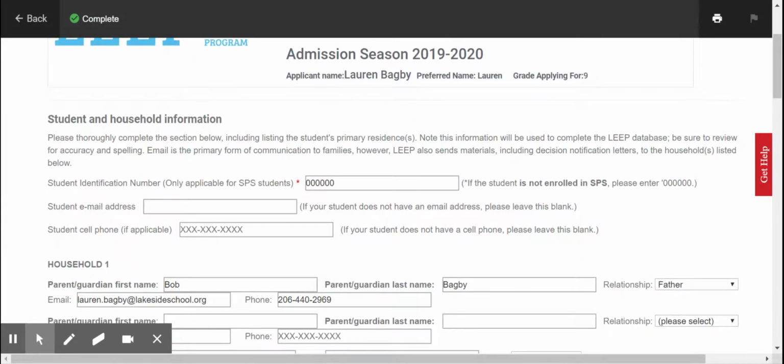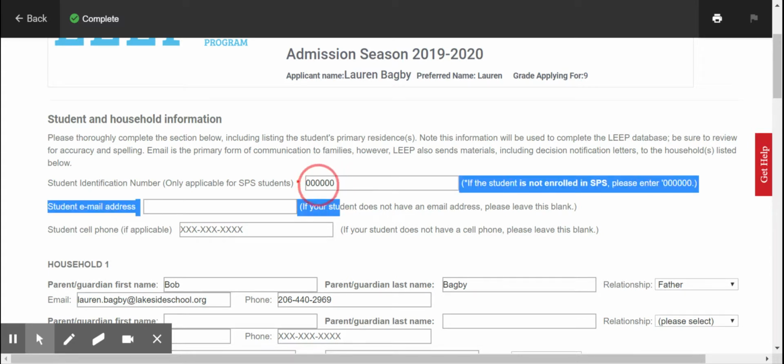So initially, this is some information that is really important for us to have. So first, we'll start with the student identification number. Now, this only applies if your student is from Seattle Public Schools, but it's important that you give us an accurate ID number for Seattle Public Schools. So this helps us with coordinating with Seattle Public Schools, both in terms of if your student completes the program, getting credit for half of an elective credit going towards high school, things like that. For our purposes, it's really important that we have this accurate.